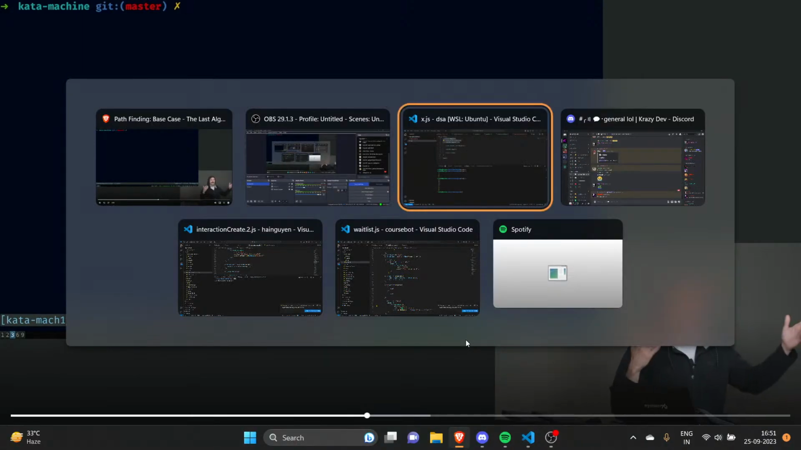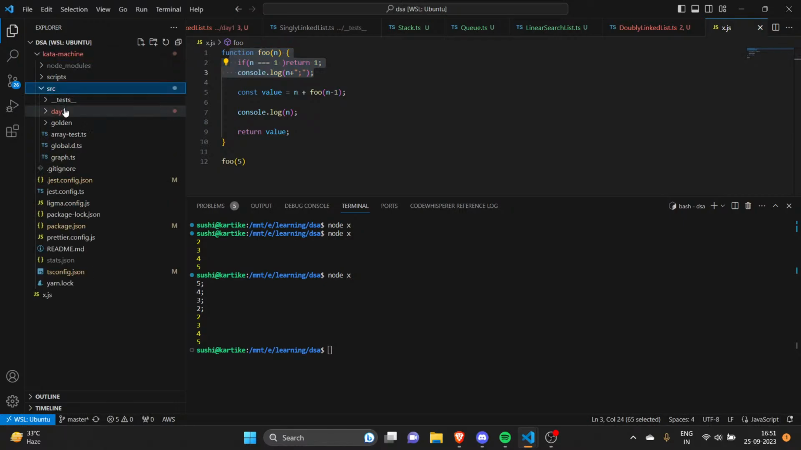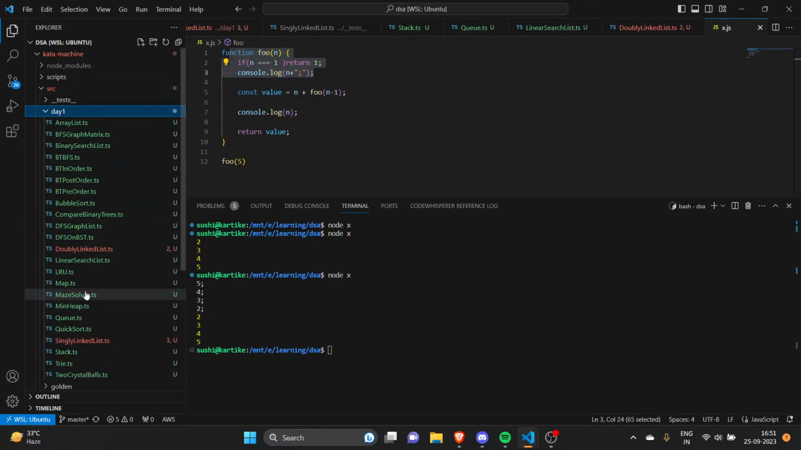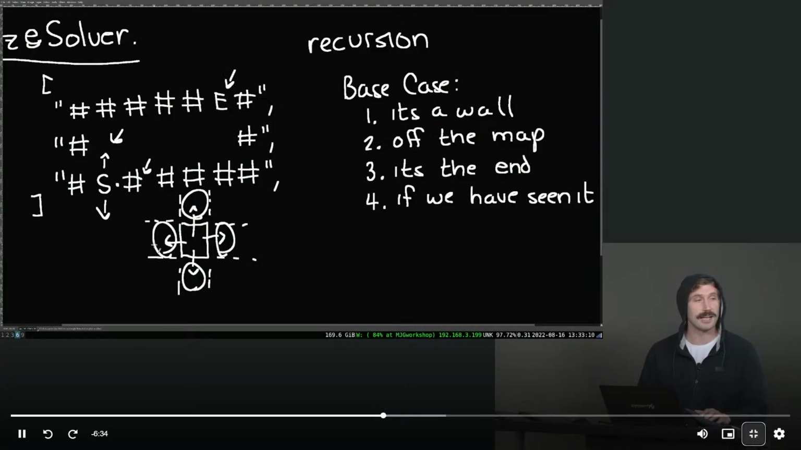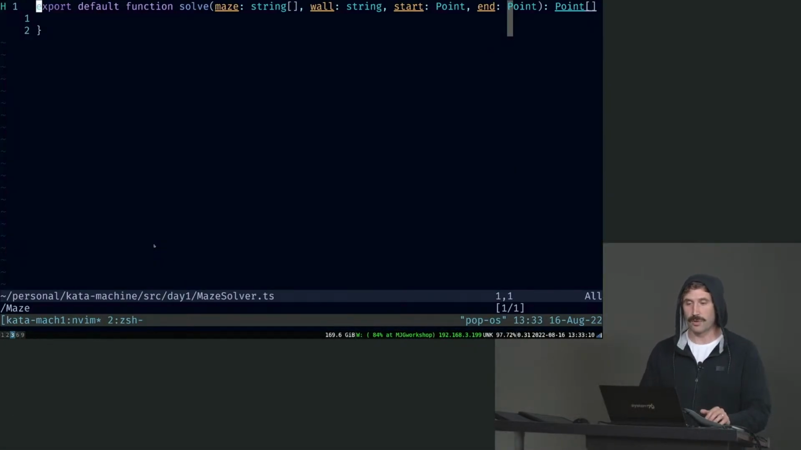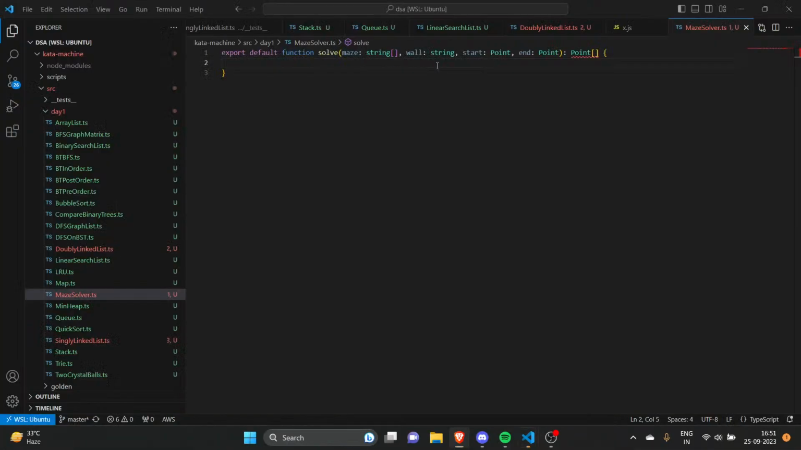So everyone ready to implement it? In the kata machine, we can actually implement this. This is one of the things that I put in there. If we go to our day 1 and go to maze solver, it is right here. So this is what we're passed in. We're passed in a maze, which is a list of strings. We're passed in what a wall looks like. And lastly, we need to return a list of points from the start to the end.